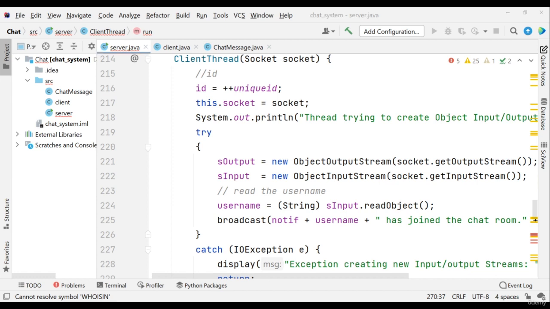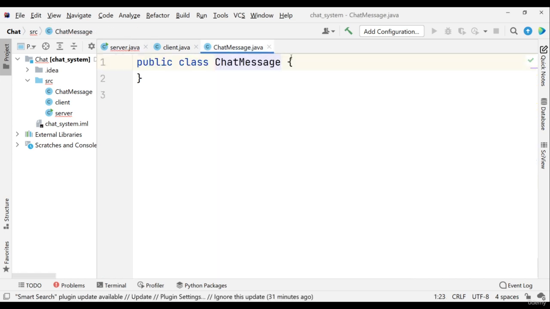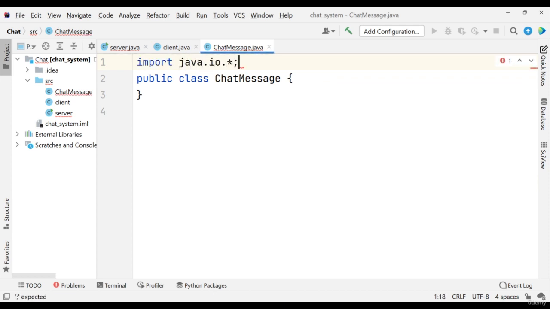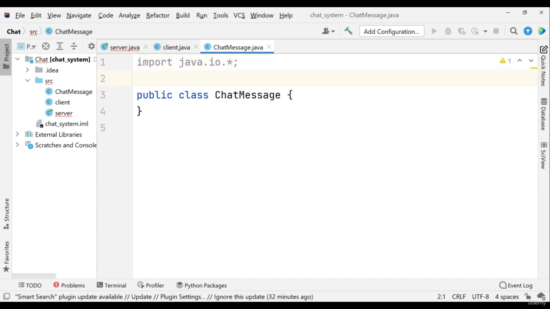Chat message is a very simple thing. Let me import one thing: import java.io.star, because this is a very important part. Now, this class defines the different types of messages that will be exchanged between clients and server. So let me specify that this class will perform for different types of messages.